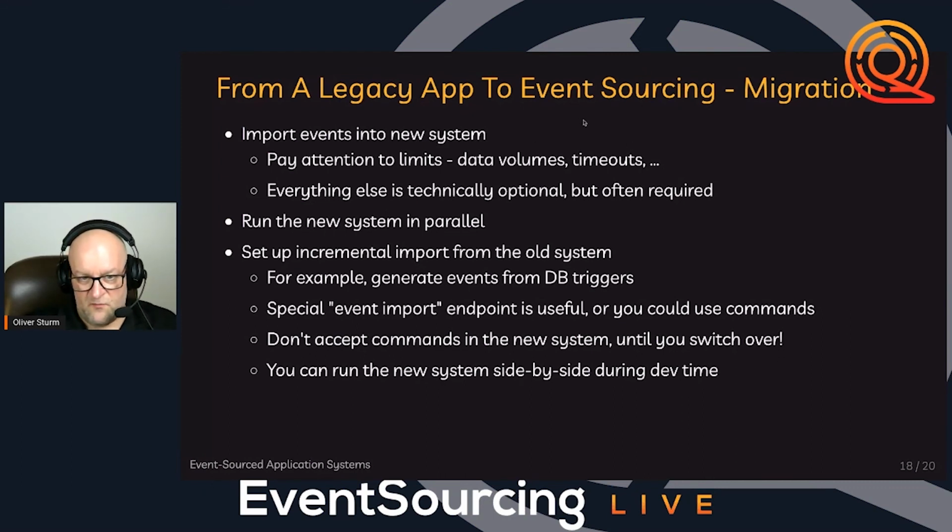Pay attention to limits. You might find in real systems that your volumes are enormous if you actually process all those generated events at the same time. Be aware of data volumes, data transfer volumes, the timeouts of things, and so on. But you will probably find that out yourself during testing. Everything else that's in here is technically optional because you could begin to run your system on that basis alone. However, it is a good idea to be running the system in parallel, perhaps even during development time, like I already said. And then I also recommend thinking about incremental import.